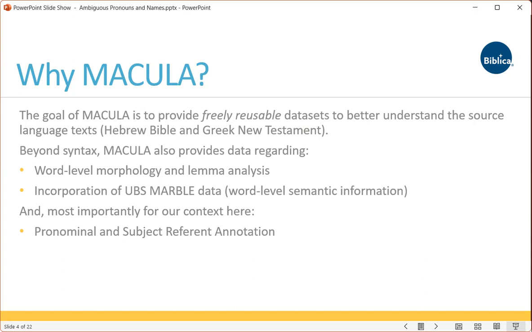But also pretty important for our context is supporting translators, consultants, and translation organizations around the world. So the goal of Macula is to provide freely reusable data sets to better understand the source language texts, the Hebrew Bible and the Greek New Testament.